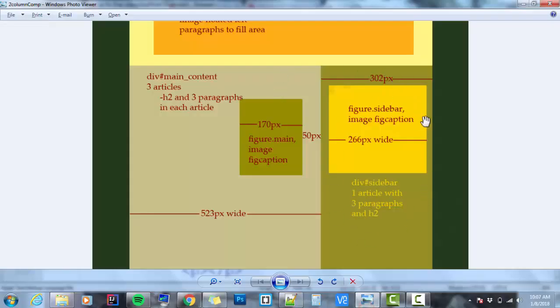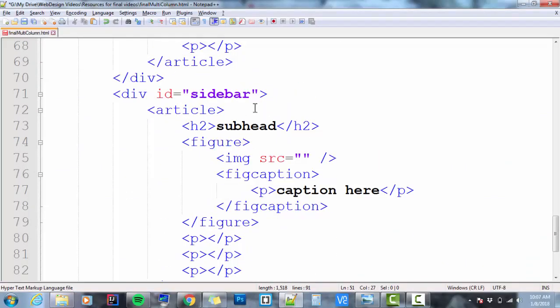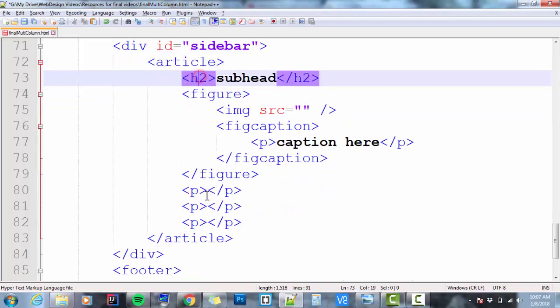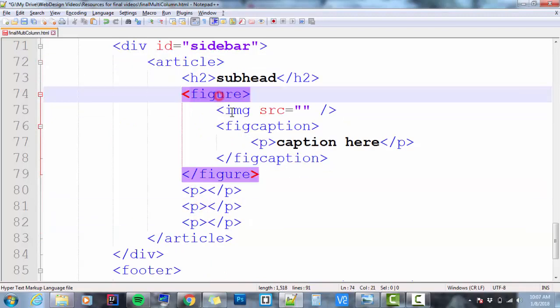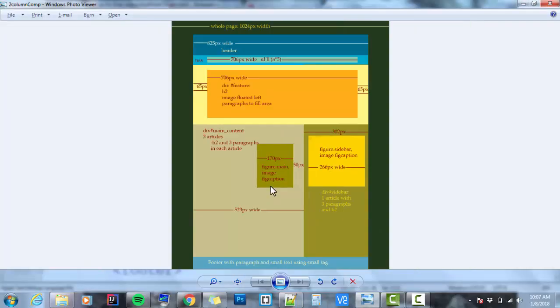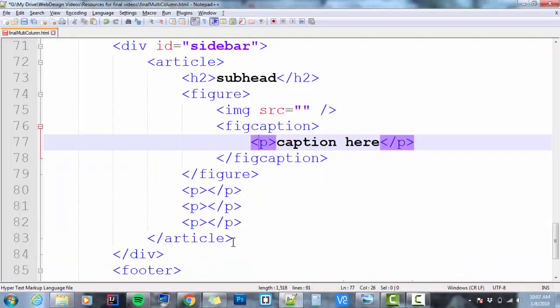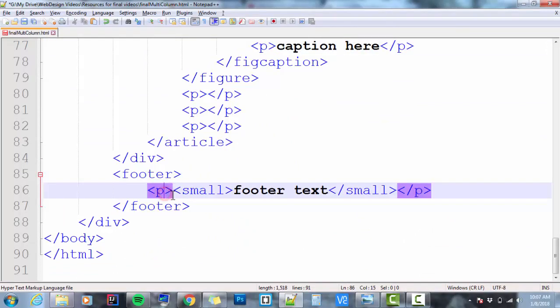Let's take a look at our right column here. It's called Sidebar. Div ID Sidebar has an article with 3 paragraphs and an H2. It also has a figure with an image and a fig caption. Did we get that? Here's my sidebar. It starts right after the main content closes. It's got an article. Article has H2 and 3 paragraphs. Then we've got our figure with an image in it, a fig caption below it, and a paragraph there. Then lastly, we've got our footer with a paragraph and some small text. And I've got that right here. Paragraph inside the footer with small text inside of it.